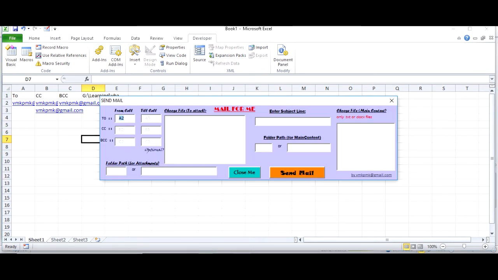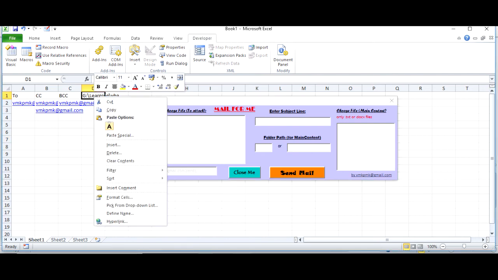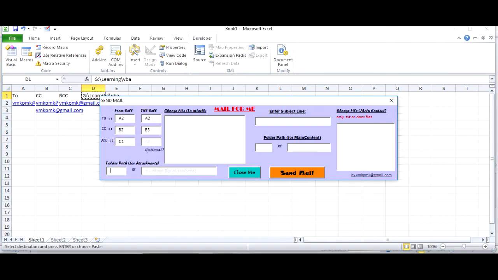Here in the To section I'm going to refer to the cell name: in A2 I have this data, so from A2 to A2 you just copy that. B2 to B3 is where my CC has to go, and C1 is the section where I have the mail for BCC. In the section below I can use the cell name like D1, otherwise I can also give the path. Both will give the files inside that folder.